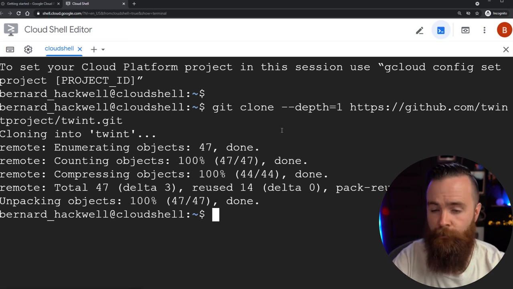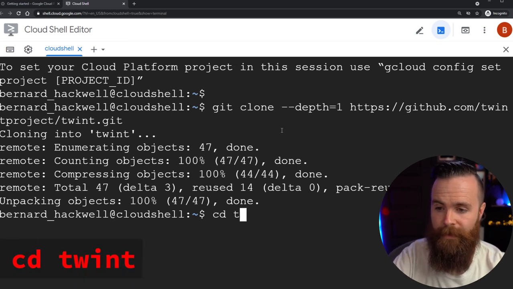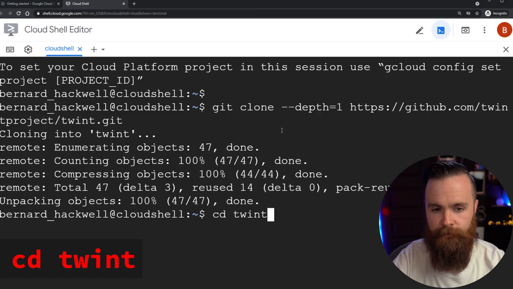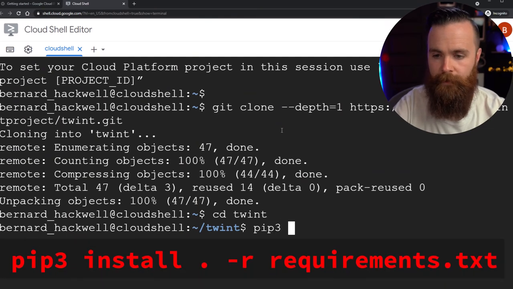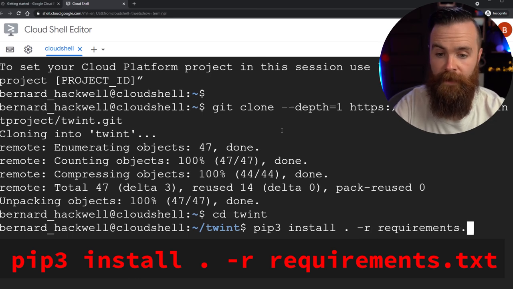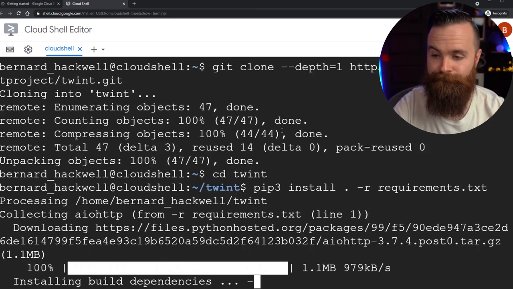Done, so fast. Then we're gonna change directories into the Twint directory that we just downloaded, cd twint. There. And then last command to get this going, we're gonna install our requirements. So pip3 install, space, a dot, space, -r requirements.txt, and hit enter. Coffee break.